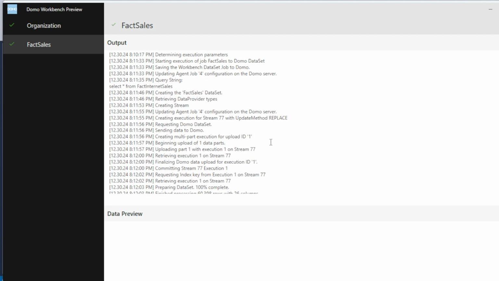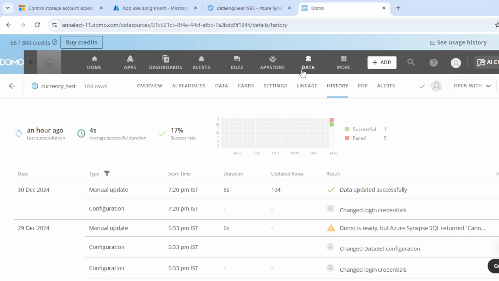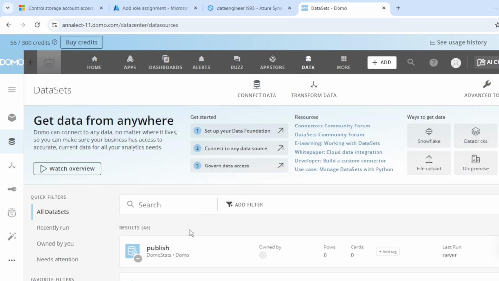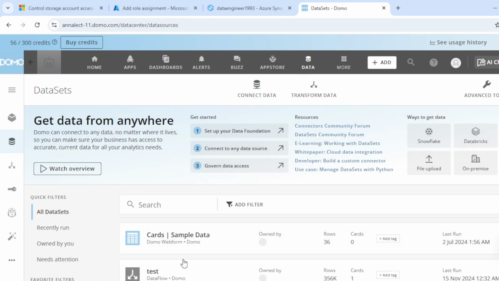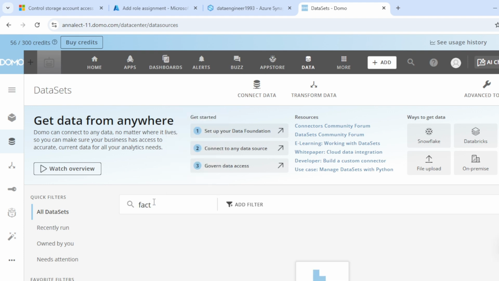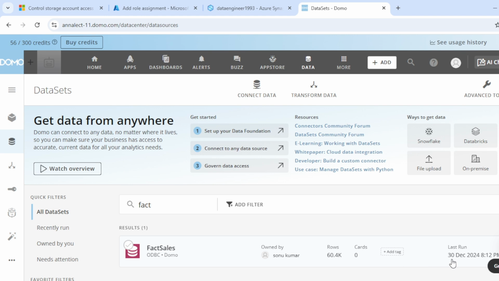So I should get fact sales data in my Domo. Let's verify. Come to Domo. Where is the fact sales data? Let's search this: fact. Yeah, we can see we got fact sales data, last run 30 December, and today is 30 December.